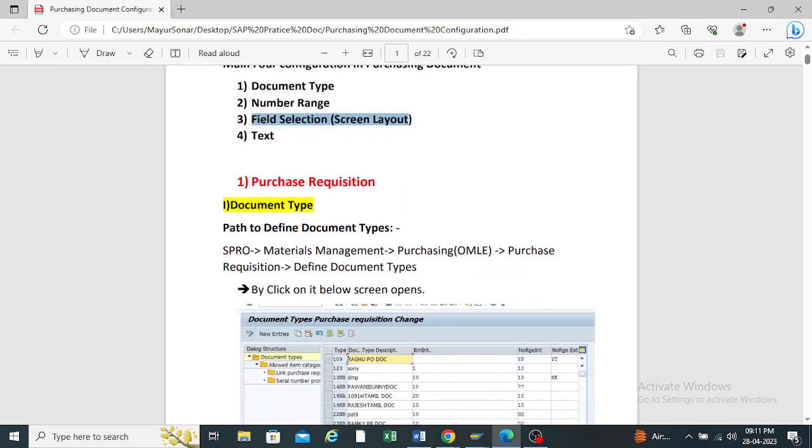So first of all, we can see the purchase requisition. In that we can see what the document type is for the purchase requisition.